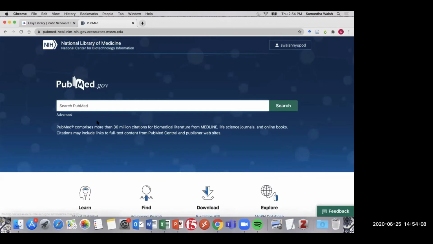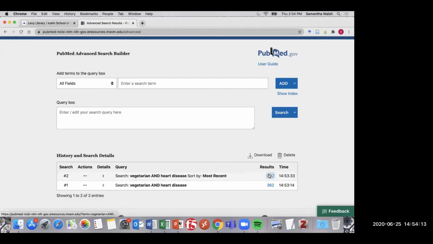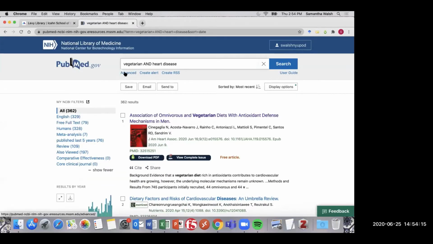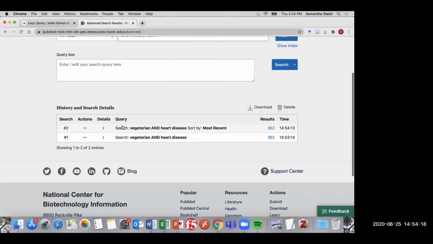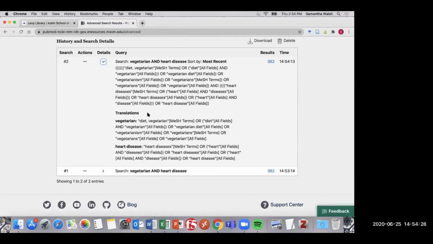So if I go to my advanced search tab, let's pretend I was on my results, and I click advanced. I see I searched vegetarian and heart disease, pretty simple. But if I click this little arrow under details, actually what PubMed did is it expanded my search based on a mapping and tagging system that it has in the background. And so this is why I think PubMed is a really great place to start your searches, even though it's not where I would say to totally complete all your searches.